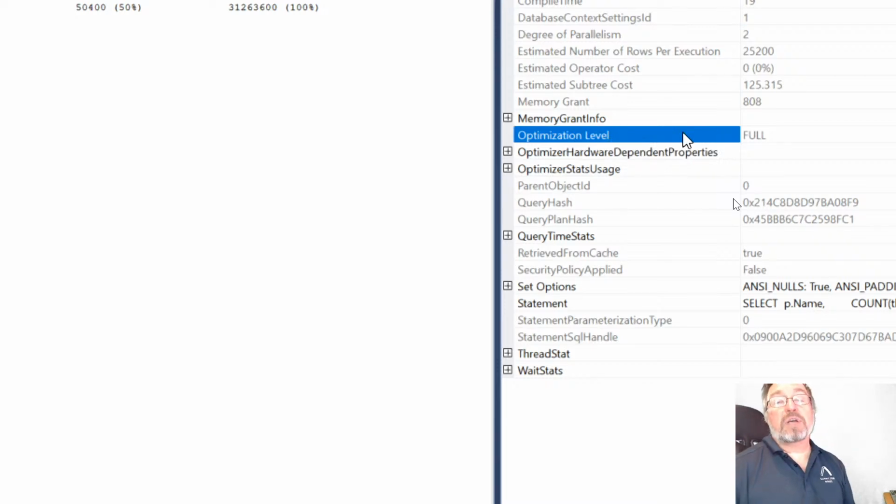Nothing interrupted the optimizer. The optimizer went through its full process. It didn't error out. It didn't time out. It did a full optimization. But you'll notice there's a property missing. Reason for early termination. There is not always a reason for early termination, meaning the optimizer did not terminate early.